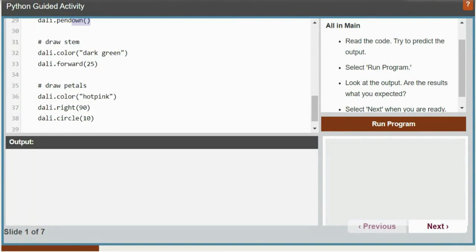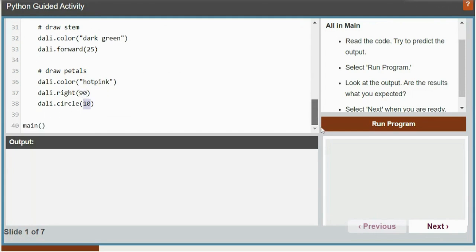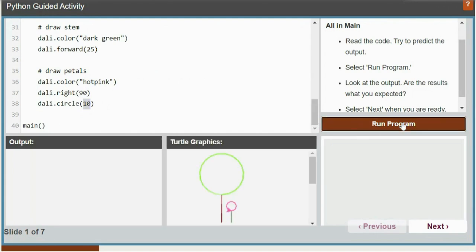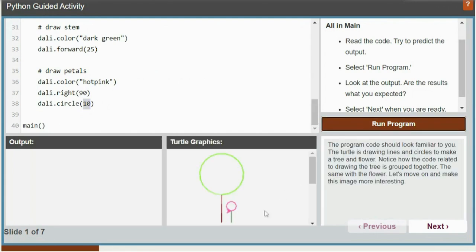And now let's draw a flower. First, we're going to do a dark green stem, 25 pixels. Then change to hot pink, turn right 90 and make a circle of diameter 10. And that's the end of the function. So let's look at it. There's our tree and there's our flower right next to it. So it drew the stem, made the circle. Then we moved it to a different position by picking the pen up and then drew a little flower. Okay, so we've got a flower and a tree.